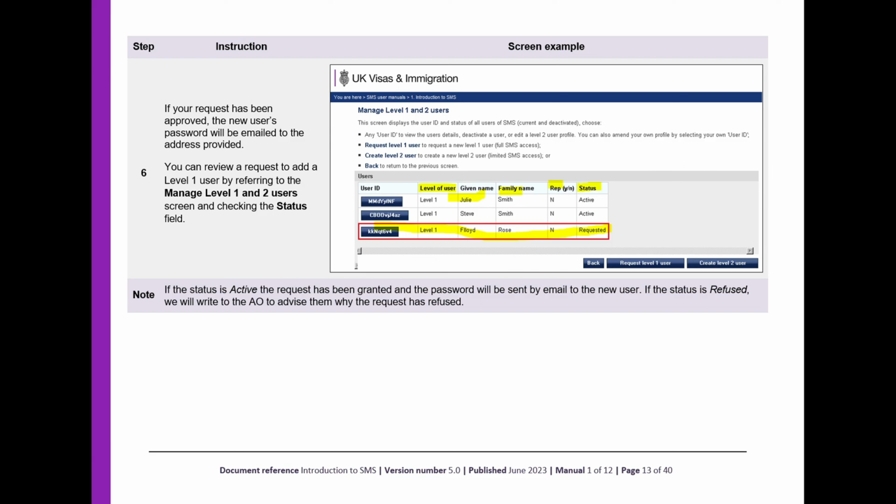If the status is active, the request has been granted, and the password will be sent by email to the new user. If the status is refused, we will write to the authorizing officer to advise them why the request has been refused. So normally you won't get the email if you are a level 1 user as well. The authorizing officer will get that.